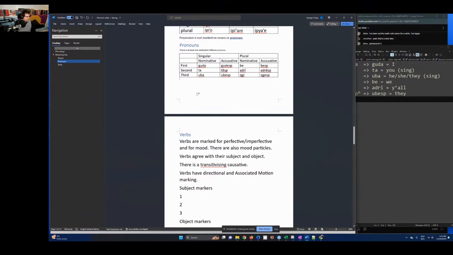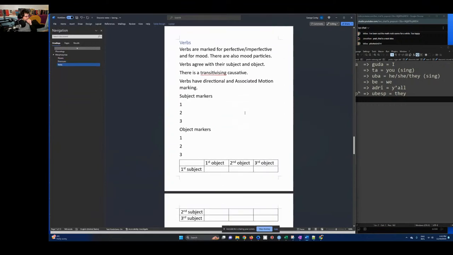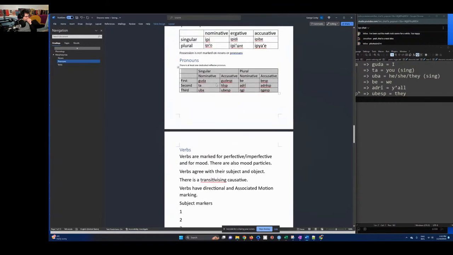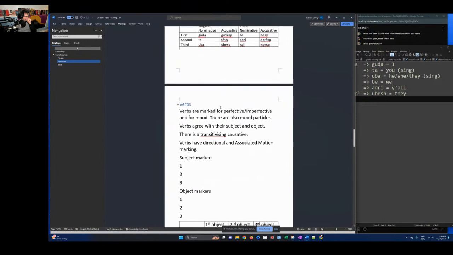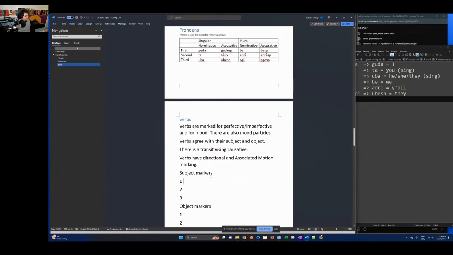Okay, so we've got all of these. Now we're going to take this and turn the nominatives into subject markers. So guda is easily this good, right? Ta, we can keep it as ta. Uba. Do we go with ub or we keep uba? Uba.